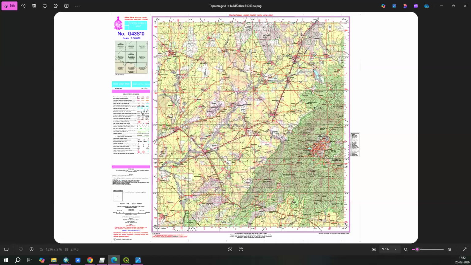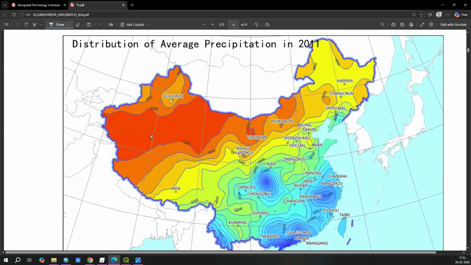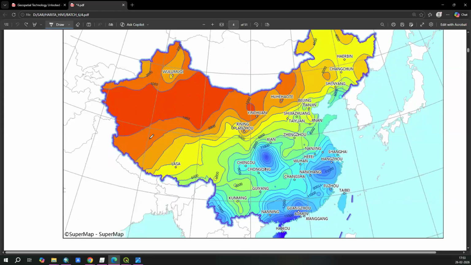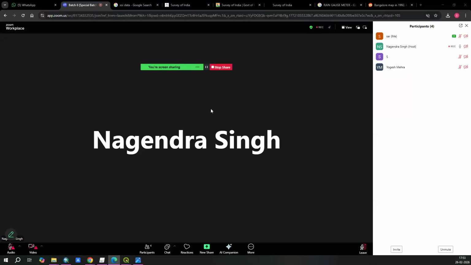Here it can be rainfall data or population density, just like what I have shown you. These are all population density maps. Where it is in red color, there you'll have more population. Anything which you prepare with respect to any one particular theme or any one particular data is said to be a thematic map.